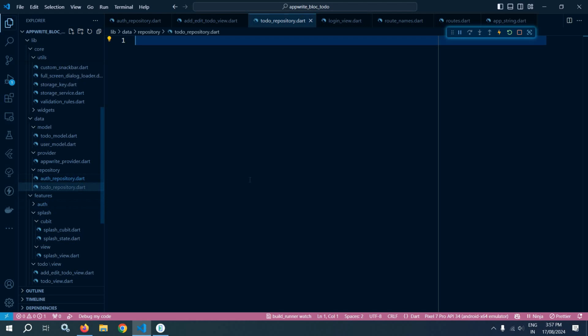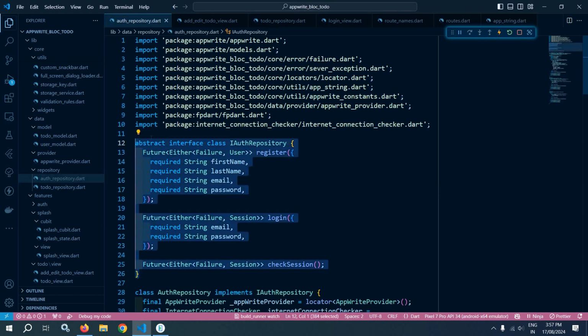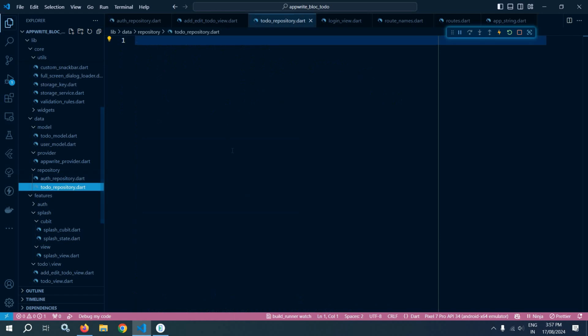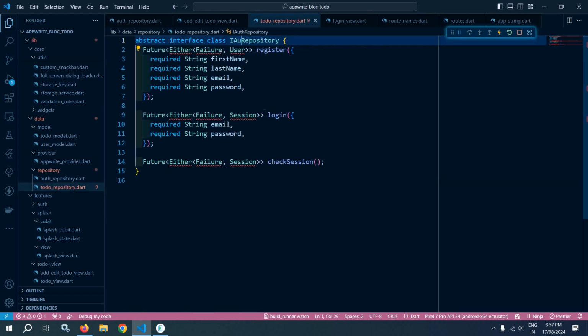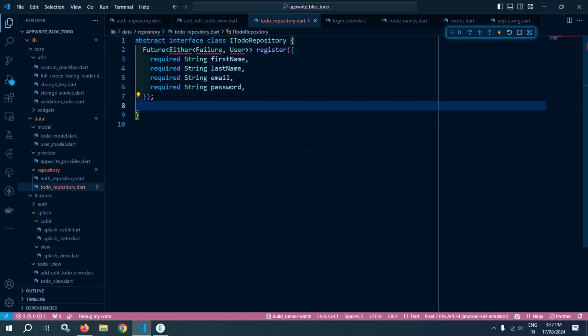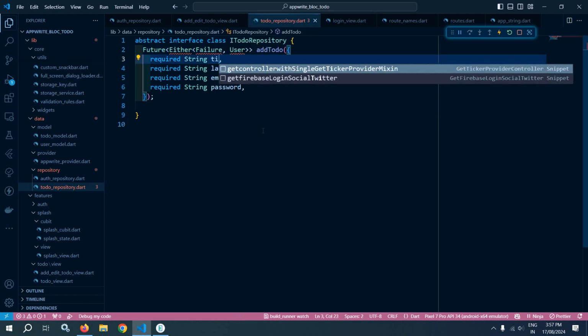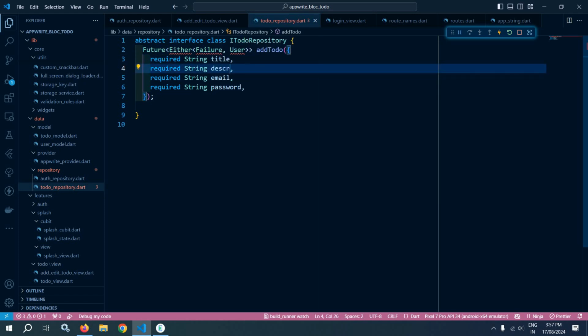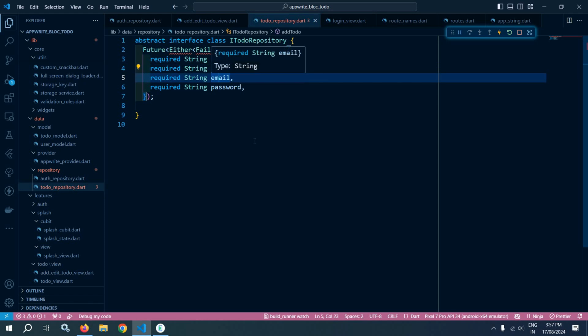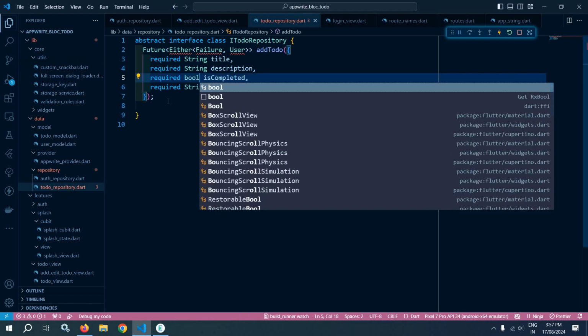Okay. Now let me move to auth repository, and from here let me copy this code. Go to todo repository and paste it here. Let me change the name from IAuthRepository to ITodoRepository, right? And let me remove these methods and let me change the name to addTodo, and here it will be changed to title, then it will be description, then it will be isCompleted, and its return type will be boolean, right?